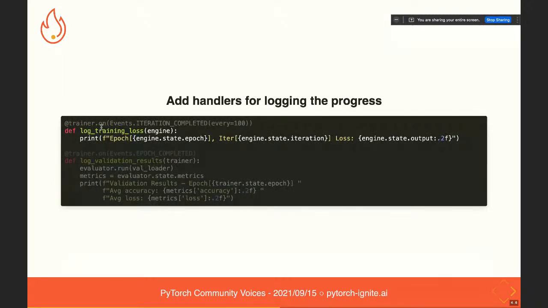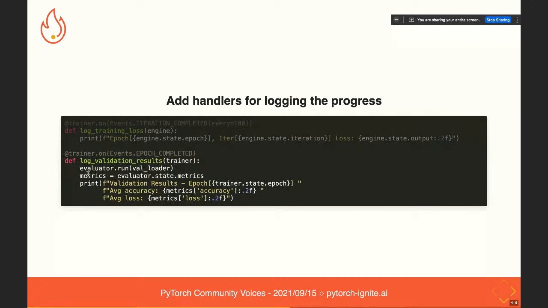So here's an example of how to attach a few other handlers to report the progress. We just define this function where we print the current epoch, iteration, and the batch loss, and this happens every 100 iterations. Next, we schedule the validation. So we run the evaluation engine on validation data, and it will compute the metrics. Here we just define the shortcut for metrics, and we just report them using stdout.